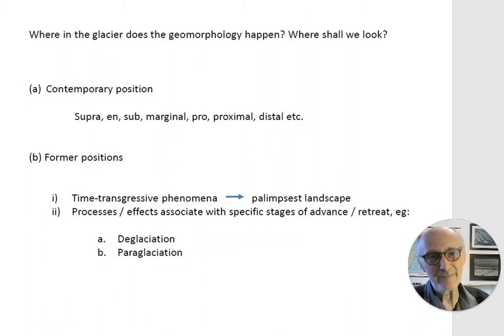So we have erosion, entrainment, transport in the basal ice layer, deposition from the basal ice layer to create subglacial till, deformation of that subglacial material in a deforming bed context, for example, to create drumlins perhaps. So we're aware from our study of the glaciology of the positions within a glacier where geomorphic processes are likely to be happening.